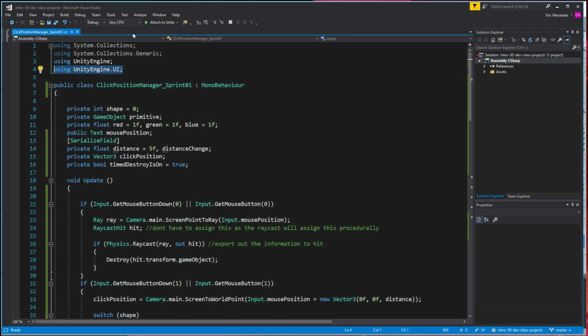And if you try to do what I'm doing and you forget to put this in, you'll get an error, something like, wait a minute, I don't know what this is. Did you mean to use this namespace, UnityEngine.UI? It'll give you a little hint. And you'll be like, oh, wait, okay, I should be using that.